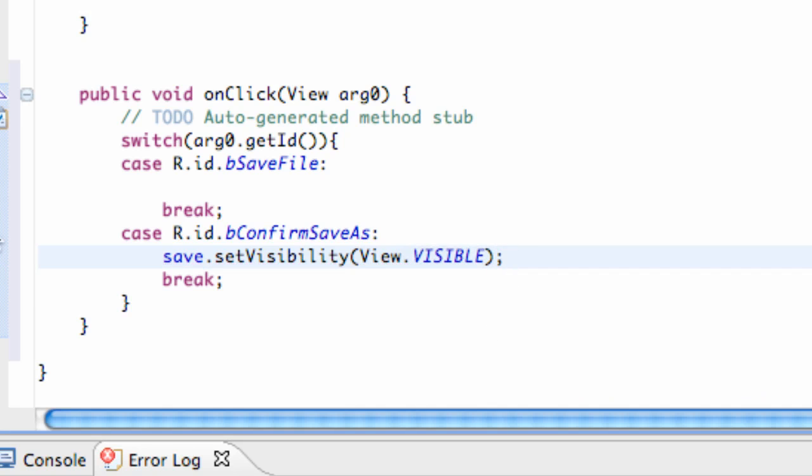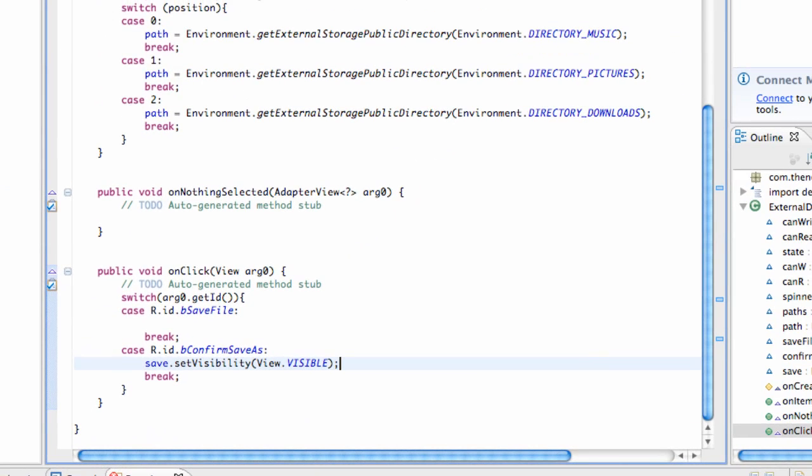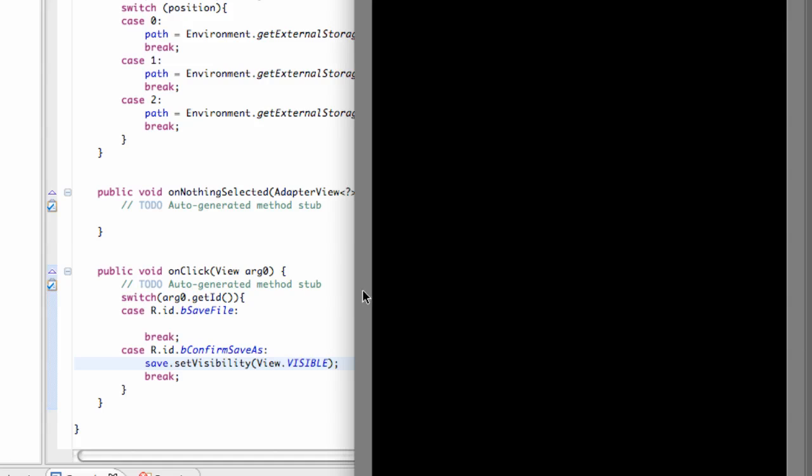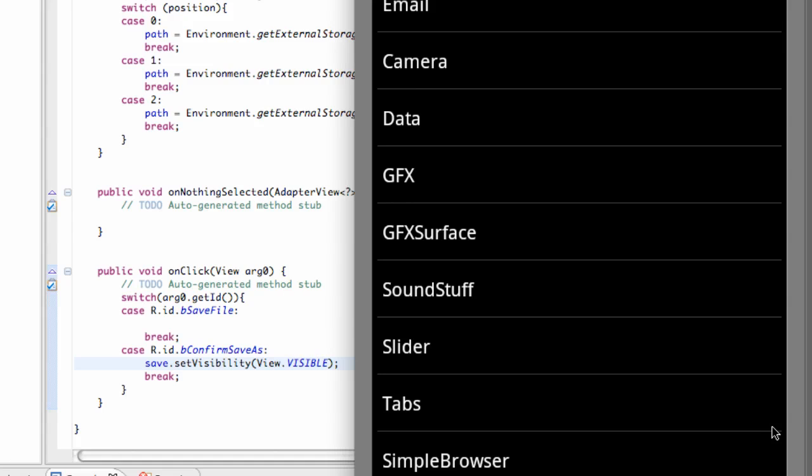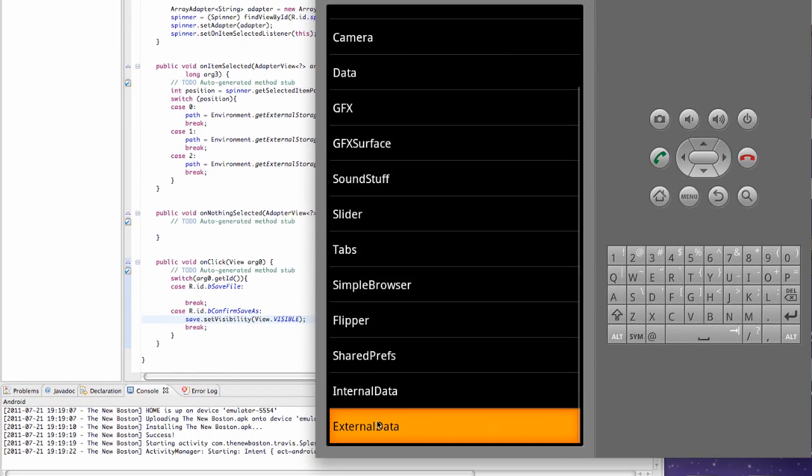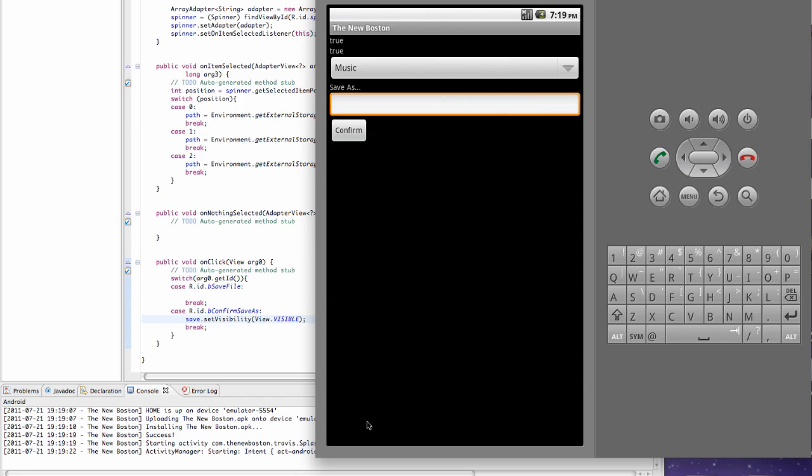Let's just check this out, make sure everything worked. I know it's a pretty simple tutorial, but we got some stuff set up for the future. Always think about the future, guys. All right, so let's check. I clipped the video because my emulator wasn't started. External data, no save button. And when we hit confirm, bam, our save button's available.